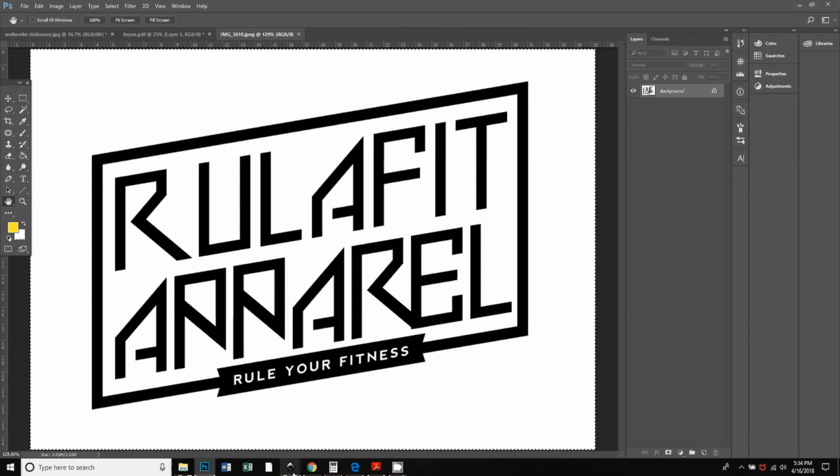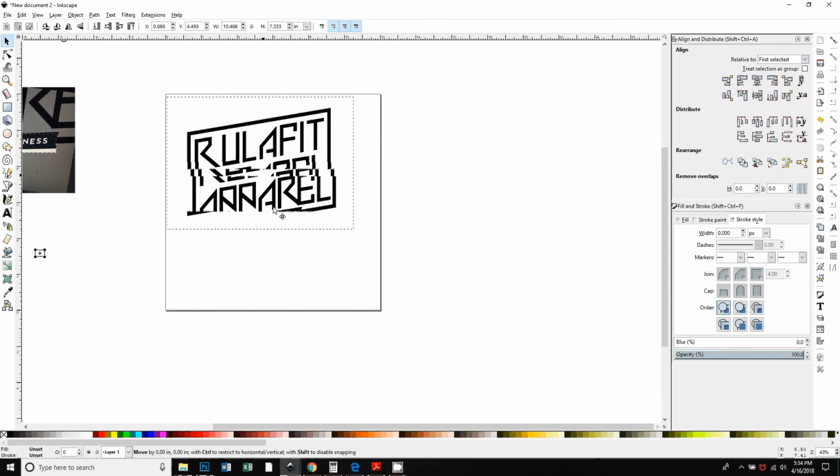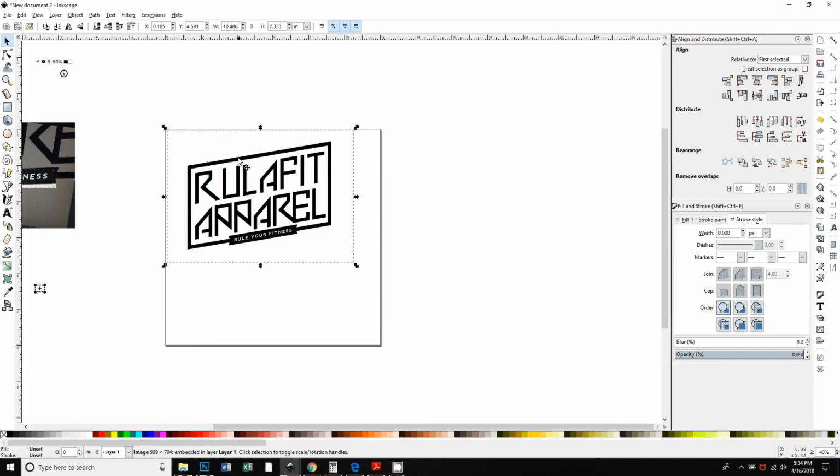All right, so now go into Inkscape. And basically what I did was crop it because it had such a large white background, but it shouldn't matter. That shouldn't have anything to do with how you do it.